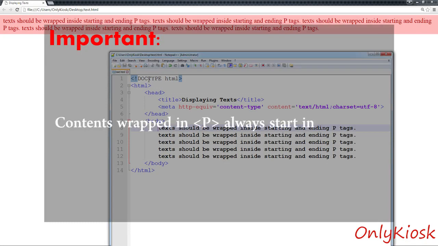Text wrapped in P tags will behave like a paragraph. They will always start on a new line.